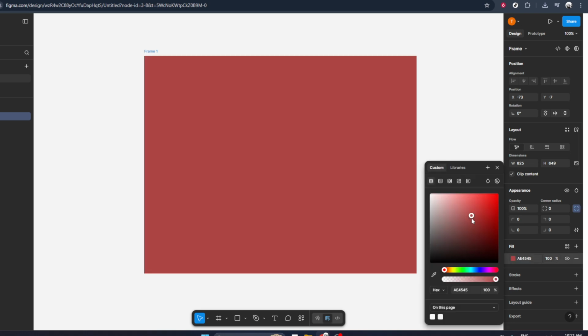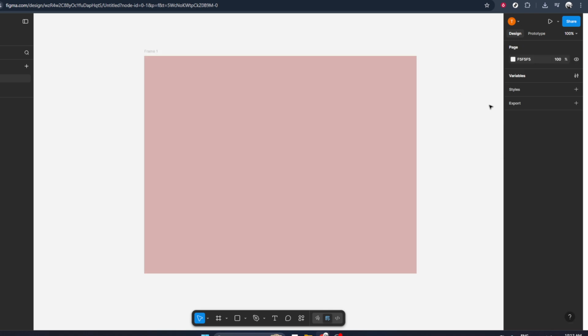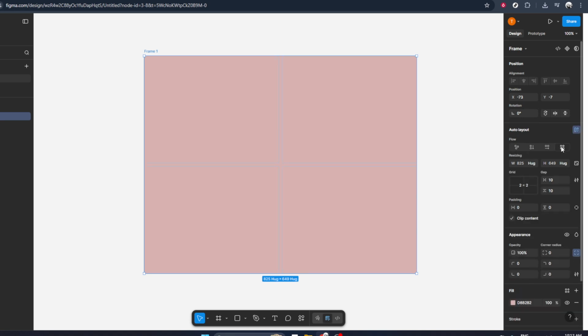This frame will act as the container for your grid, so pick a size that matches the type of layout you're designing. With your frame selected, take a look at the right-hand sidebar. This is where most of your layout and styling settings live. Here, you'll find an option called Auto Layout. Go ahead and click on Auto Layout.